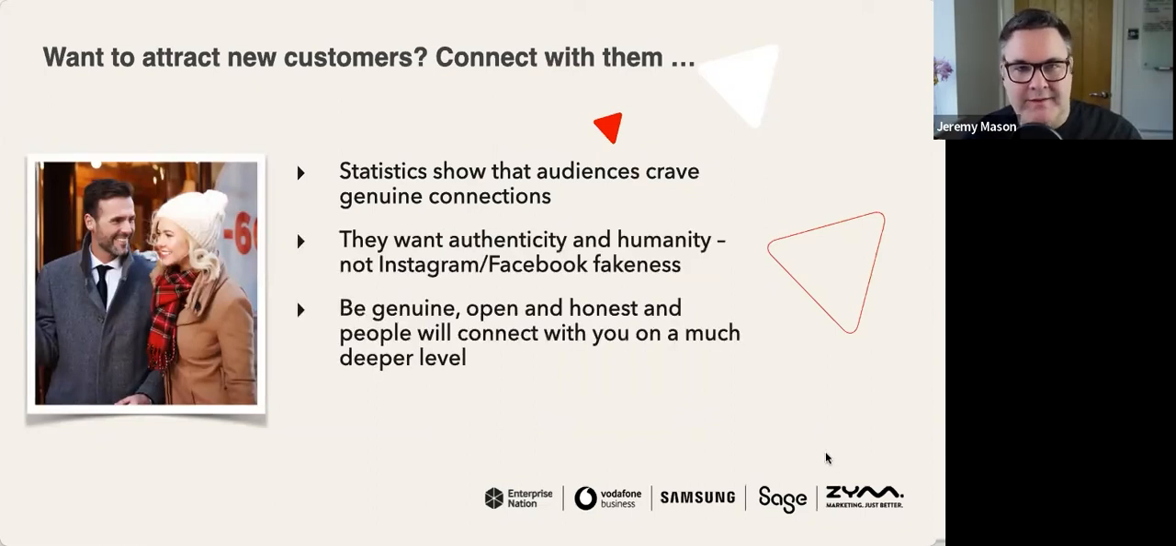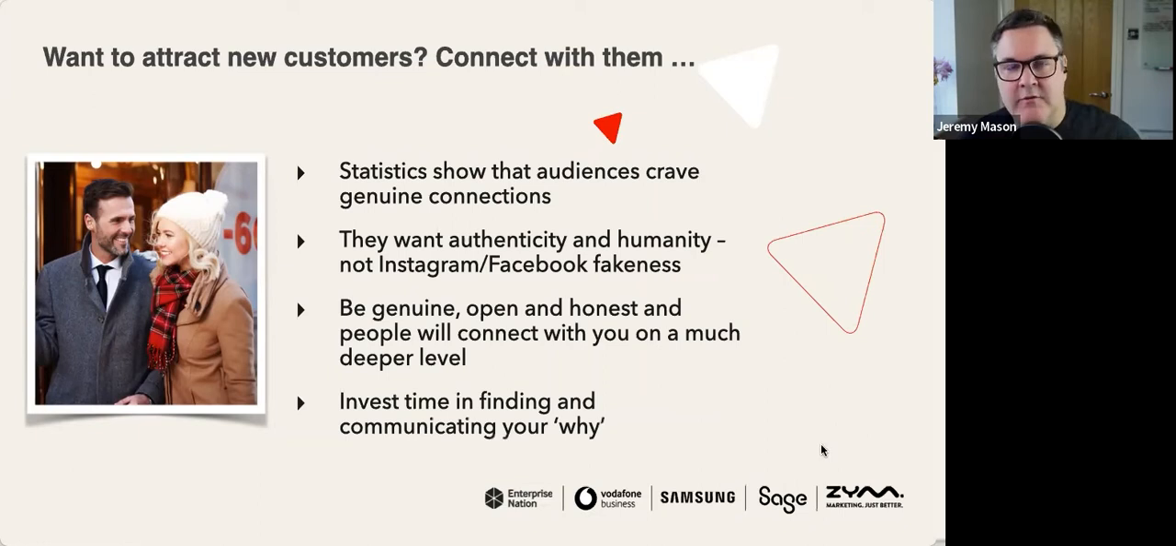As I say, it's all about fostering that connection and building that connection. People want authenticity and humanity. So be genuine, be open, be honest, and ultimately, just as in life, people will connect with you on a much deeper level.